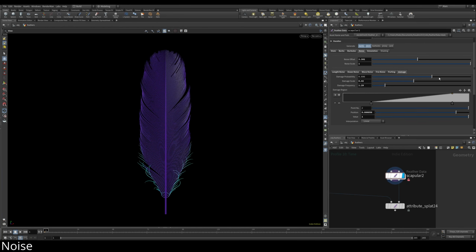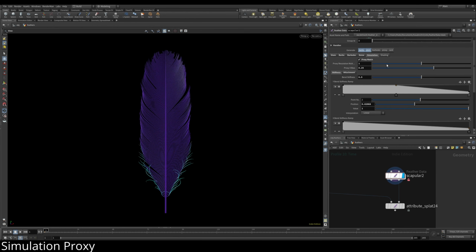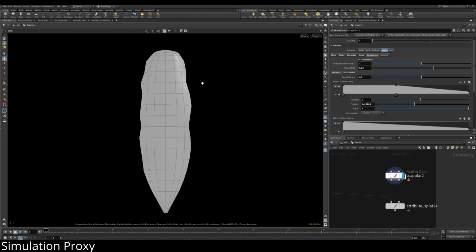The feather damage is a fun one. It is often overlooked, but some feathers take quite a bit of punishment, especially tail feathers. Now that the feather is nice and noisy, we can move on to some technical stuff.